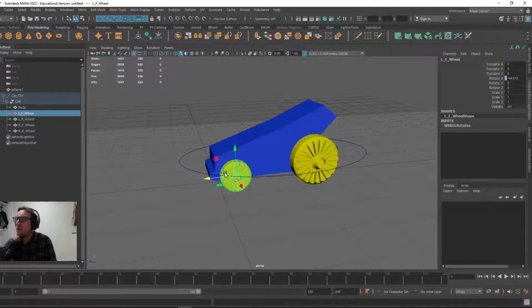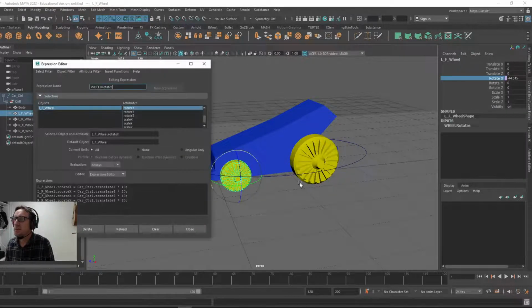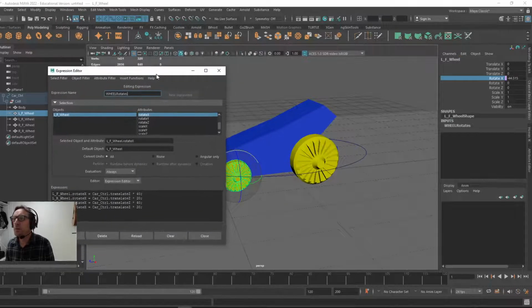And if you come over to the, well, the rotate is important. Understand which way it rotates. In my case, it was the rotate X. So if you select rotate X in your channel box, then come up to edit, and the very first one, expressions. We're going to write a very simple expression. So with that selected. Now, I've already got the expression here, but you won't see anything here.